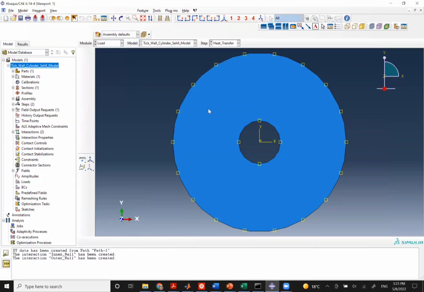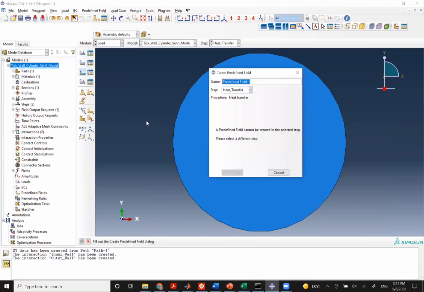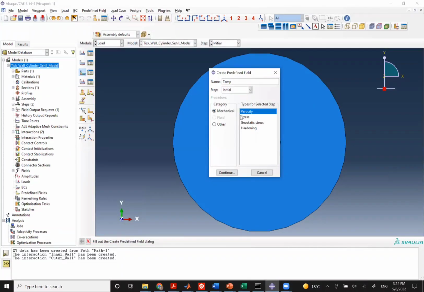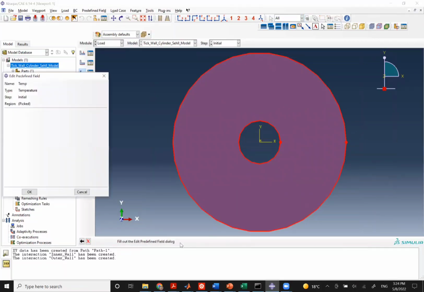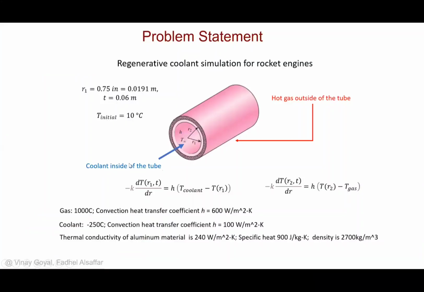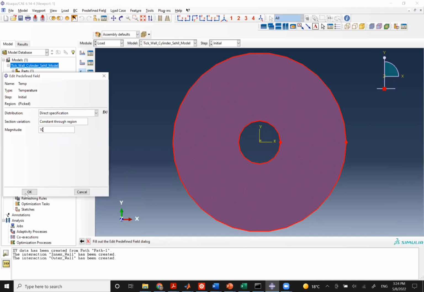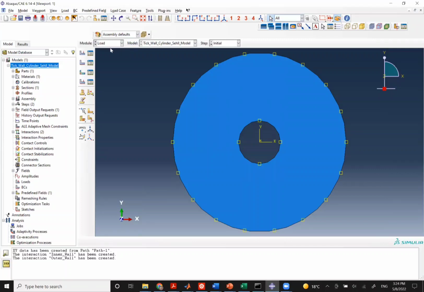And let's go to load. For the load, we do not have a load, but we have an initial temperature. So let's go to predefined temperature. And it's in the initial state. So let's go to initial. And here we need to go to other and choose temperature. And that initial temperature is the temperature of the entire tube. And that temperature here in this case is 10. That's our initial temperature. So we're done with this step now.